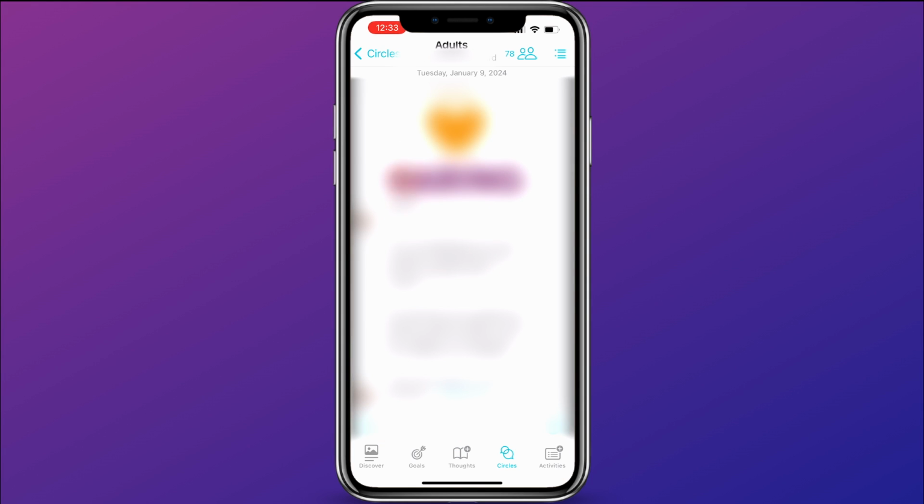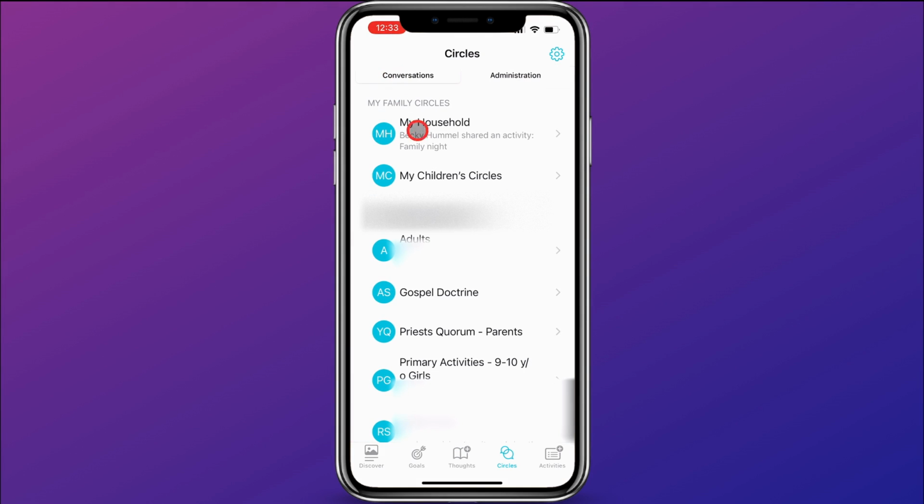Okay, the last feature I want to show you is here in circles again. Sometimes you might have a circle that has a red dot next to it, even though you know you've read every single one of the messages. It just won't go away. They've added a great new feature to help solve that problem. You can just swipe over on one of the circles that's having that problem and hit the check mark there, and it will go ahead and mark all of the messages as read within there.